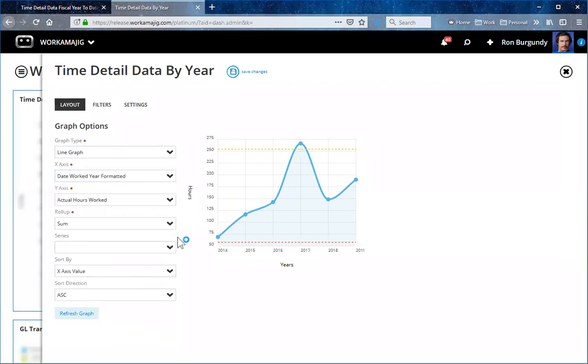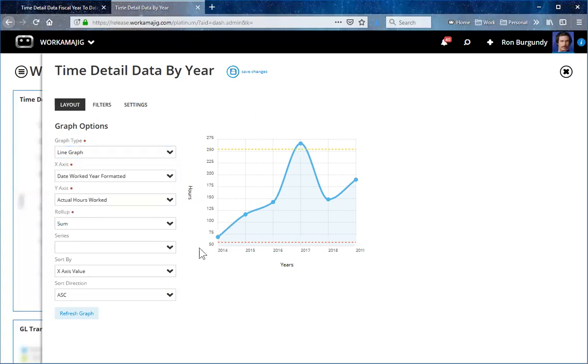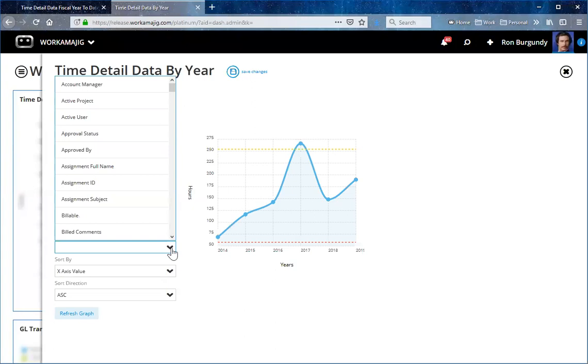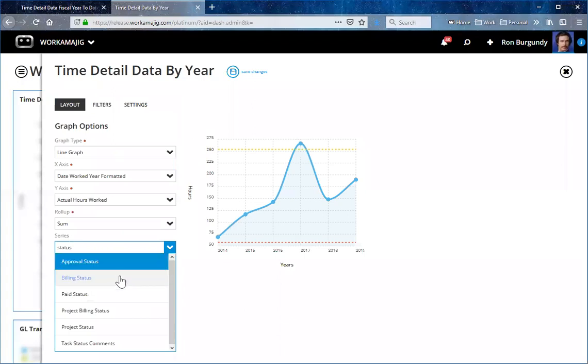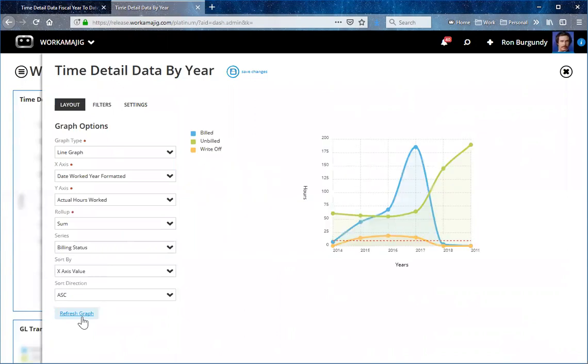But what you can do, and this is a neat thing, is a couple of these graphs, like the bar and line graph especially, have another option here called series. A lot of times what we can do in here is say, well, what's the billable status? Let's just add status, billing status, I believe is what it is. We'll add that into the mix as what we'll call a series. And now look at that.